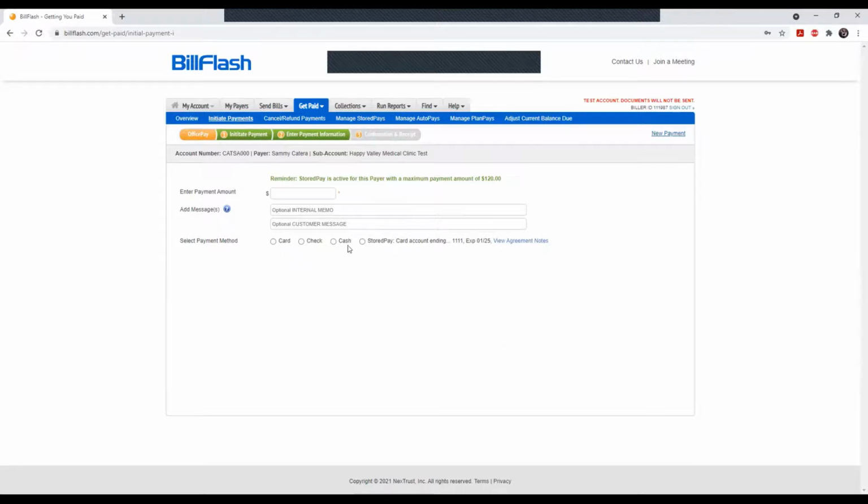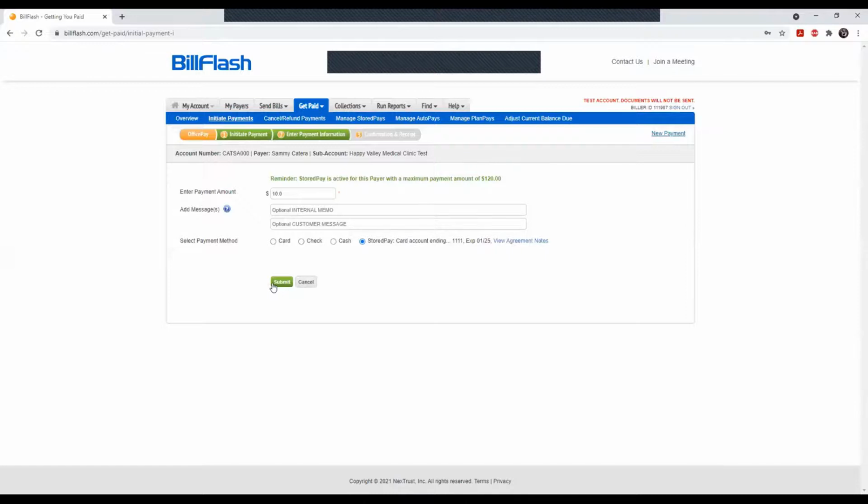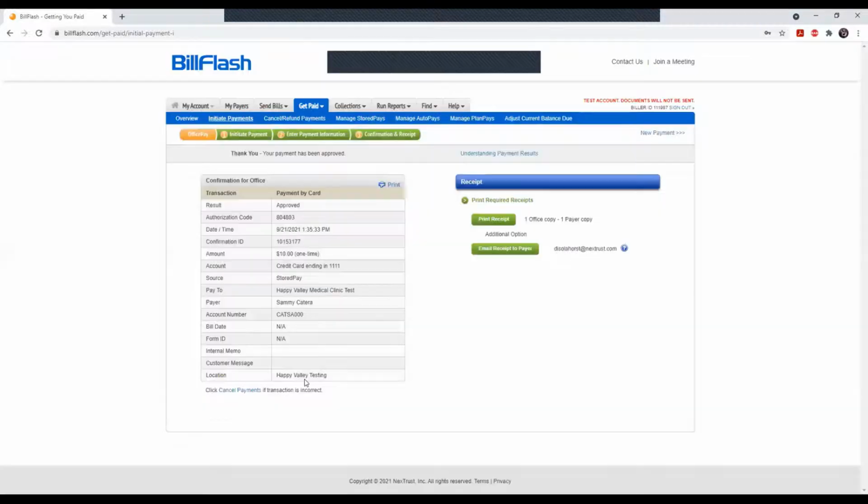So when you go to take this payment, typically it will show three payment methods: card, check, and cash. But because for this particular test patient I've stored a card on file, you'll be able to see that option appears here. So when a patient comes in and you've stored the card on file, all you have to do is enter the payment amount, select the card, in this case it would be Store Pay, and hit submit. It's that easy. It would take you about 30 seconds, less than a minute, to look a patient up, record a payment, and print a receipt to hand over to the patient.